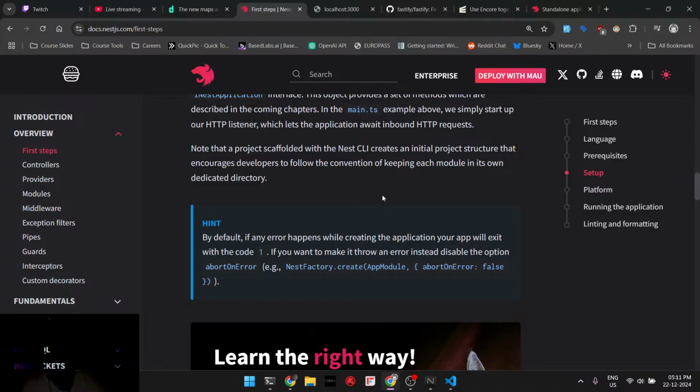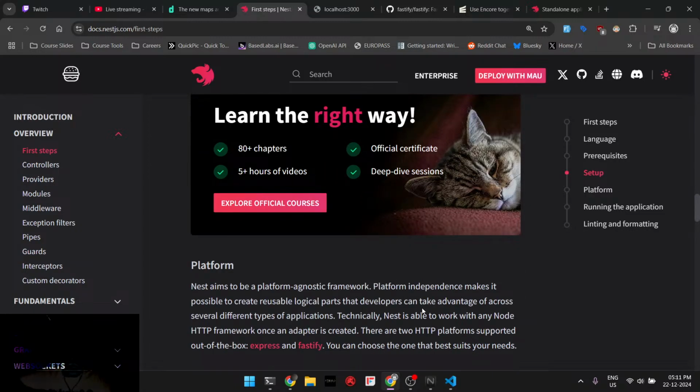By default, if any error happens while creating the application, your app will exit with a code 1. If you want to make it throw an error instead, disable the option abortOnError, set it to false. Okay, so any error that happens in Nest will exit the code, which is what we want for the most part.